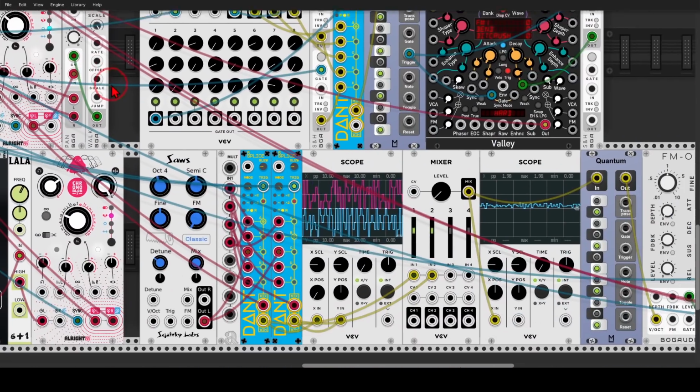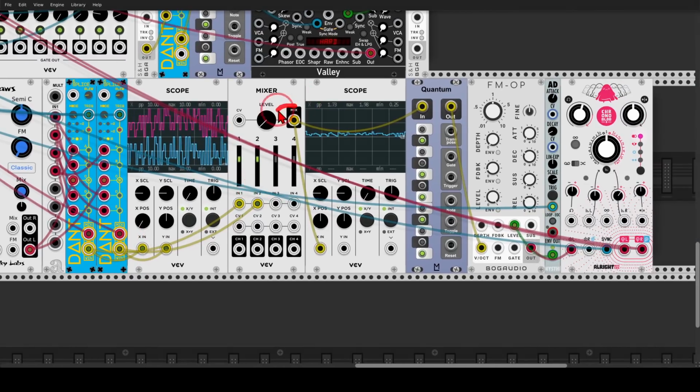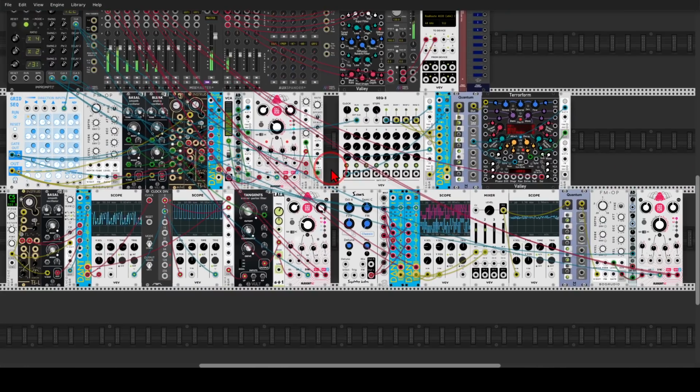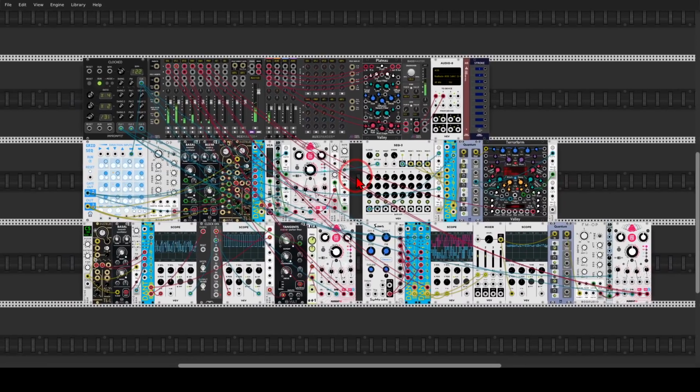And another thing I'm doing here, I'm mixing the step outputs from those 5 Splices, and I'm using them as pitch information for the FM operator. So again, lots of things you can do with the 5 Splice, a really interesting sequential switch.